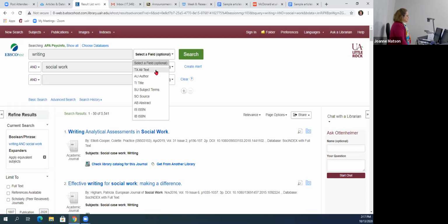A slightly narrower option is to look at just the text itself and not any of the attachments. If you have an article that you want to find, and you know the author, you can just look up the author, put that in the search box, and find all the articles by that author. Title is, of course, really narrow.